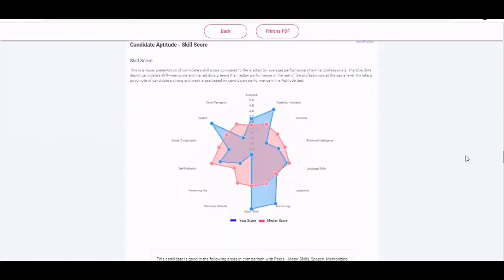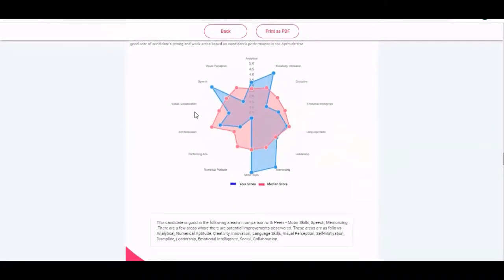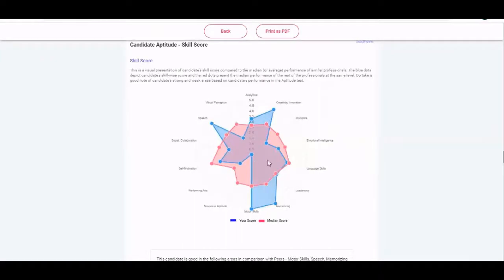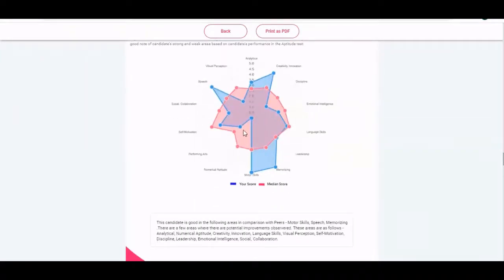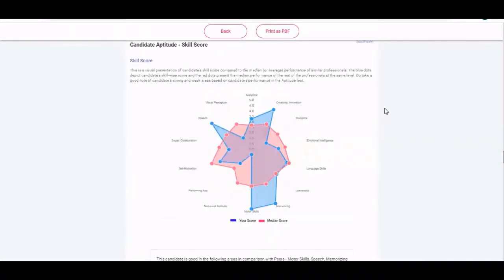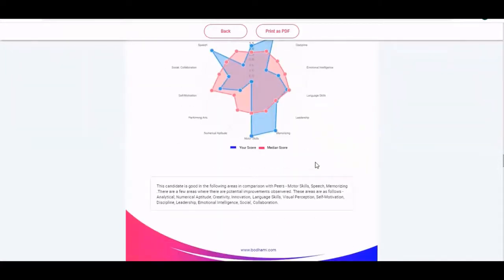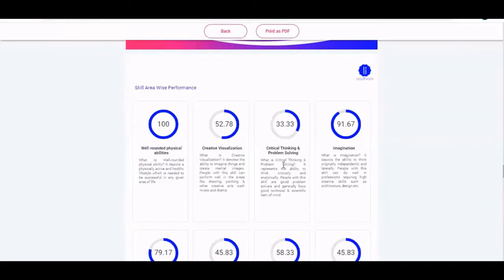And then you can also look at the candidate's overall aptitude skill score in different areas. So the ones in blue are the candidate score, and the ones in red are the median score. So in this case, you can see some of the areas the candidate has done very well, like creativity and memorizing, and the motor skills, and the speech area is very good for the candidate. And some of the areas are very low. For example, the visual perception seems pretty low. The numerical aptitude seems pretty low. The language skill is kind of close to the median. The discipline is a little bit low. So skill-wise, we can look at how the candidate has performed.